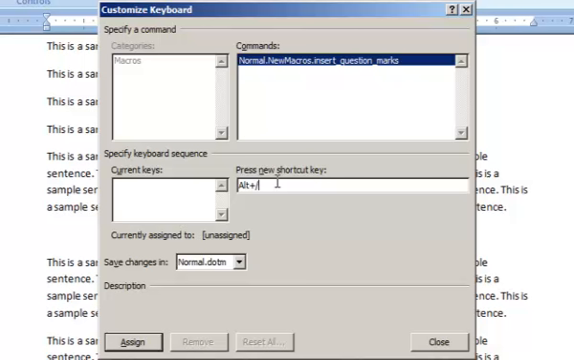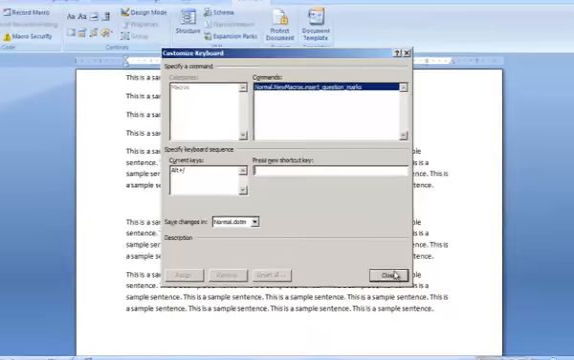Alt and question mark. I actually didn't press the shift key. You know, question mark, you have to do shift and the question mark key. I just did Alt and that key that the question mark is on, which is a slash. That's how you can assign any hotkey, but that's just the one I like to do. You can see it's saving our changes in our template. That's the normal template. That's the one that opens all the time. And we click Assign. Close.